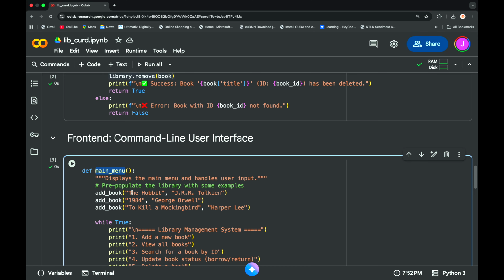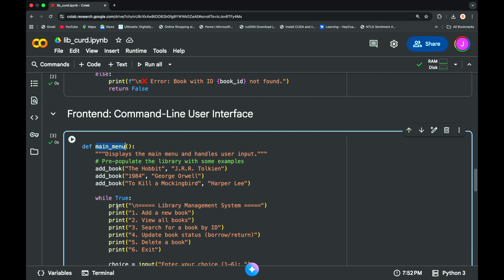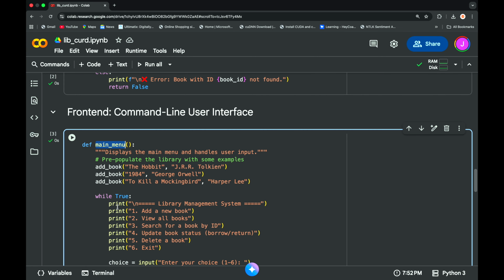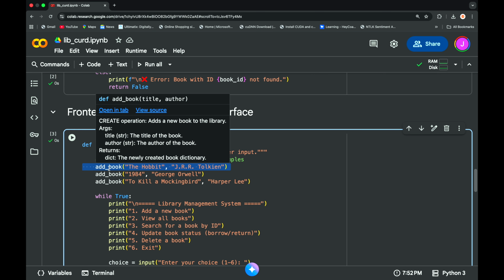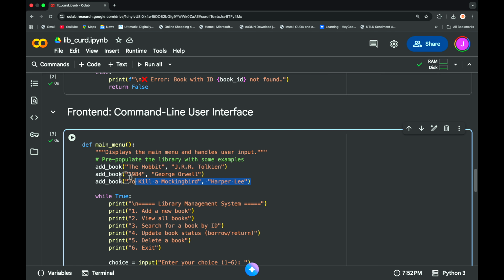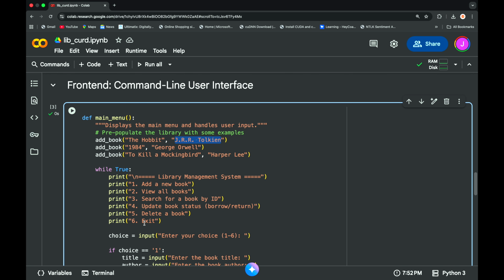First we are creating one more method, the main menu. In this method we call all the other methods. Initially we need some books, right? That's the reason we call this method to add books to our library variable. We are creating three books initially. To this method we are passing the title and the author name. In a similar way we are adding three books. Then we are creating a while loop, an infinite loop, which will not stop until 6 is given.